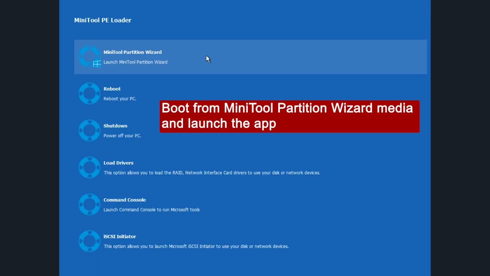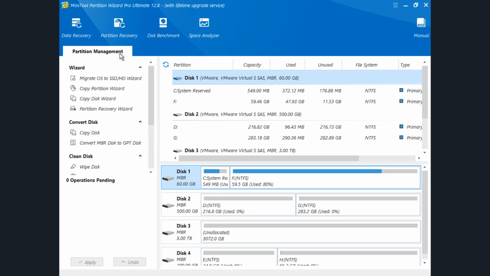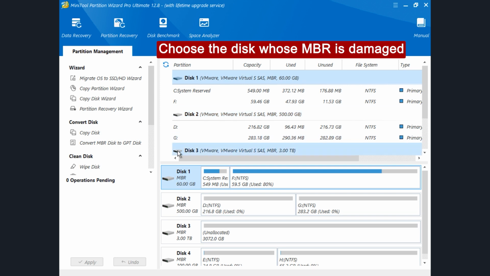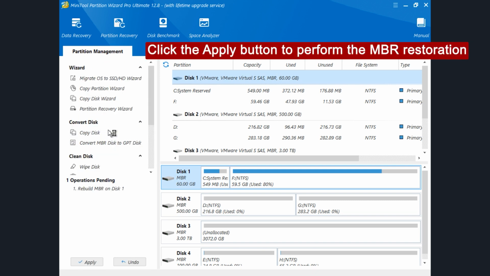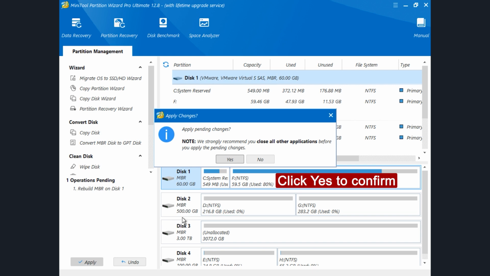Boot from MiniTool Partition Wizard Media and launch the app. Choose the disk whose MBR is damaged. Select Rebuild MBR from the left panel. Click the Apply button to perform the MBR restoration. Click Yes to confirm.